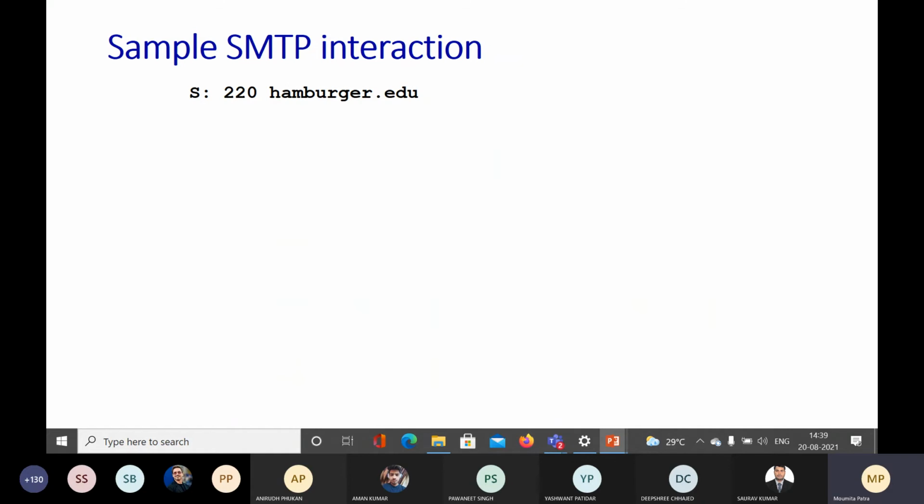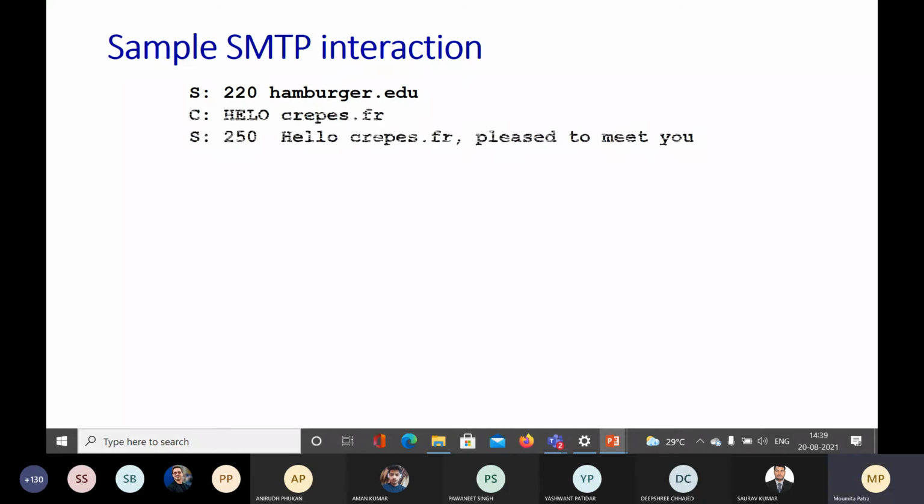So these are some sample SMTP interactions. What we know about SMTP interactions, because it is the same as HTTP, is that the responses happen in the form of statements, commands. This is the server side, and this is the client side. This is just a message exchange that is happening.